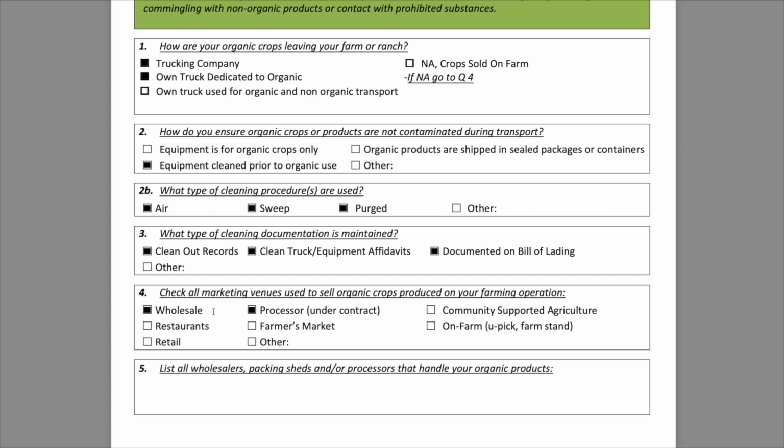Otherwise, we don't really sell to farmers markets or retail or on-farm U-Pick. List all wholesalers, packing sheds, and/or processors that handle your organic products. So we can say that we sell to American Mills on a contract basis, and we also sell some organic forages by the semi-load to area organic dairies.